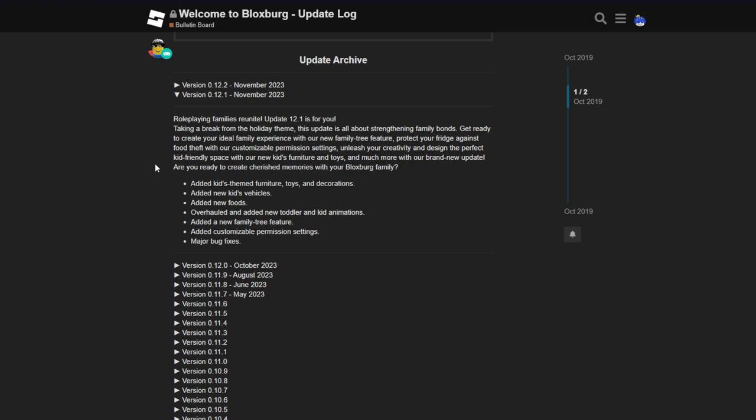Okay, next up we had the toddler stuff update. If you remember, I did a video on the toddler stuff update, and I just went through everything that was in it. So in November of 2023, version 0.12.1 dropped, and it was the first update in November because we had two updates in November. This update added kids themed furniture, toys, and decorations, new kids vehicles, new foods, overhauled and added new toddler and kid animations, added new family tree feature, and customizable permission settings.